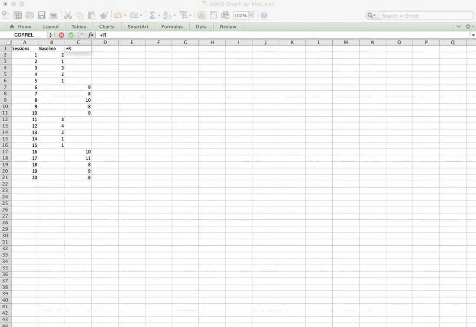An ABAB design. So let's come up with just a hypothetical research study. We're going to take a look at the effects of positive reinforcement on in-seat behavior. And we're going to use an ABAB design. Well, I've already set up my data, so let's take a look at it.